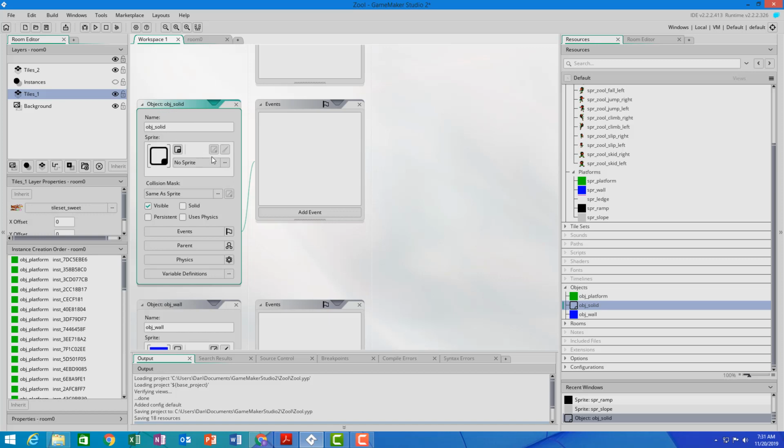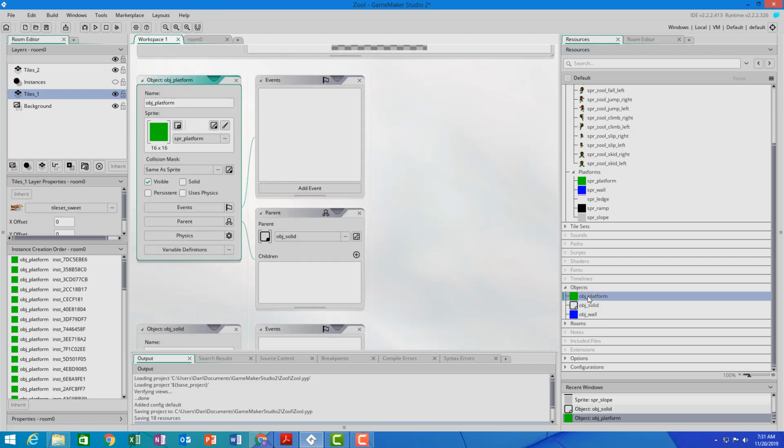Object solid doesn't need a sprite because we're never going to put one of those in a game. It just serves as a parent to a lot of the other solid things. So just create object solid and that's it. That's all you got to do. And then there's two children of object solid. There's object platform. And we use the platform sprite to represent that. But make sure you go here and set the parent to object solid, so that Zool can stand on it.